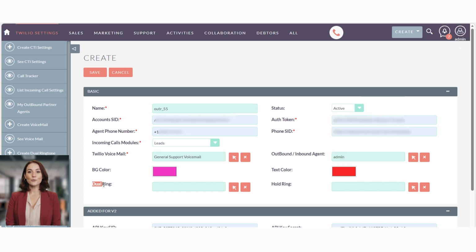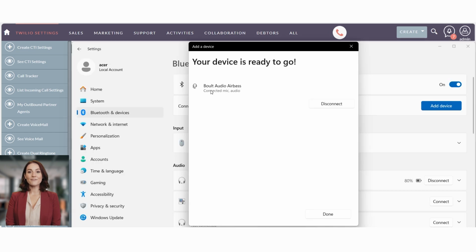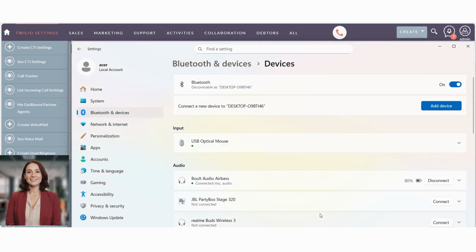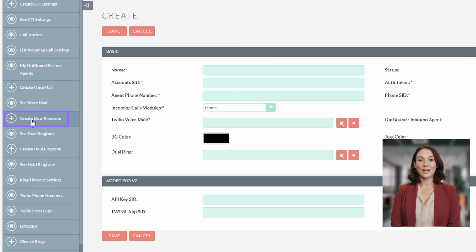Next, configure dual ring to make alerts audible in both connected devices. Note, the dual ring functionality works only when a device is connected to the system. Let's configure it. From the left sidebar, click on Create Dual Ring.